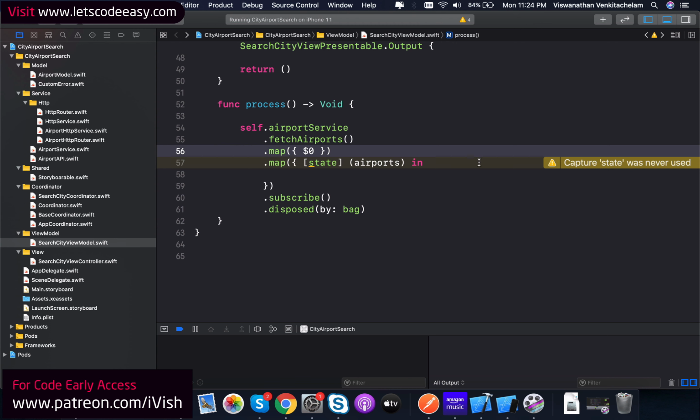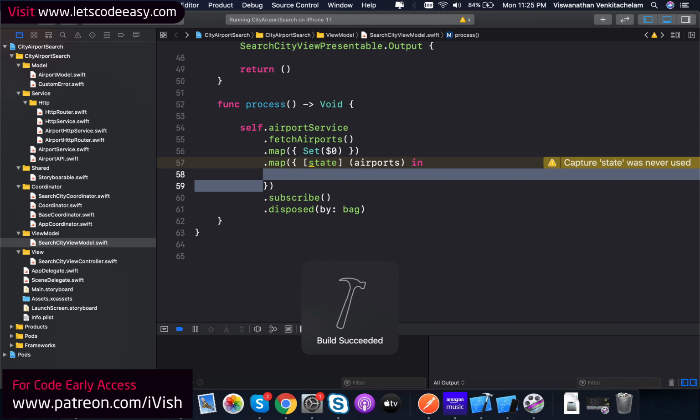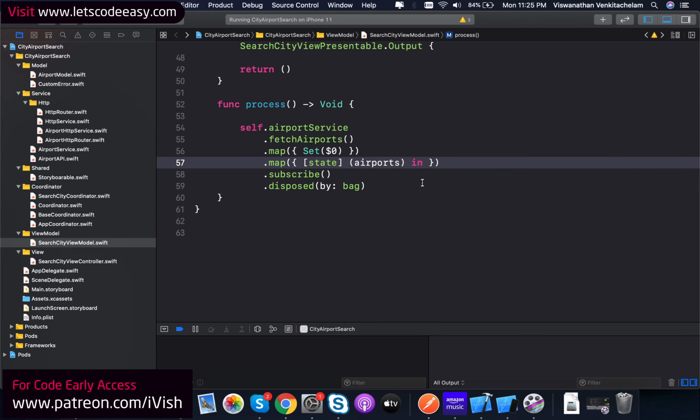Now I need to convert it into a set. It's pretty simple. Just pass this array to a set. That will convert the array to a set. And now I don't need this because that was happening right here. So I have accepted that as a set. Now I'm going to use this state.airports. I'm going to accept that set here, $0. This should be fine. So that's done here.